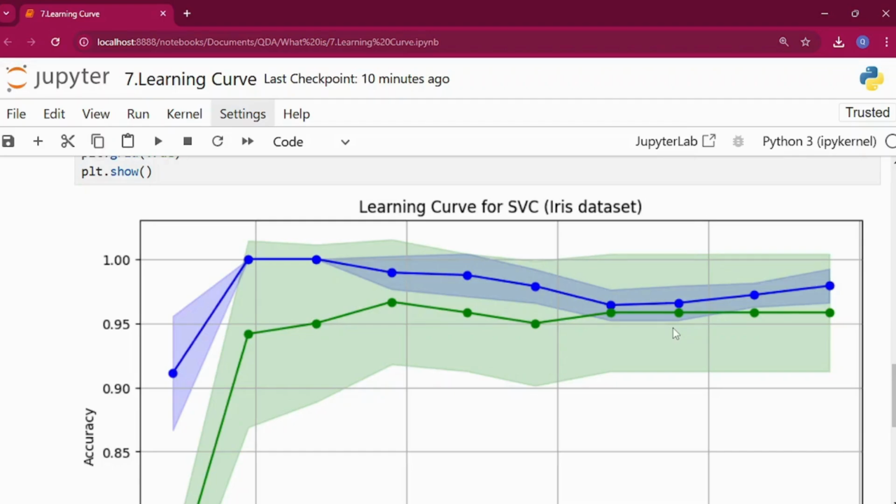So before we wrap up, here are a few quick tips. Use more cross validation splits to get a more accurate learning curve. Remember that learning curves are not just for classification problems, they apply to regression tasks too.